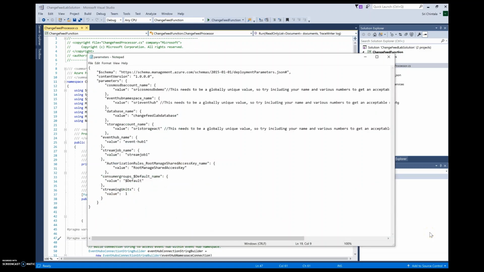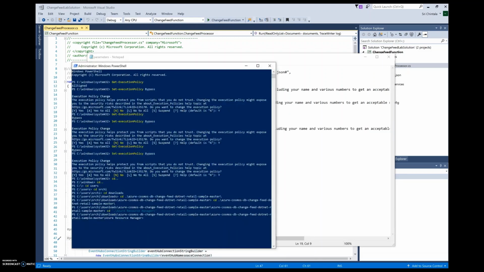Next, we're going to deploy all these resources we just named using a PowerShell script. For this, go back to Windows PowerShell and navigate to the folder where you downloaded the repo. For example, I already did this. In my case, it was in users downloads. So I went to downloads and navigated to the folder where I have all the code samples, then navigated to the Azure Resource Manager folder, and here do ./deploy.ps1.